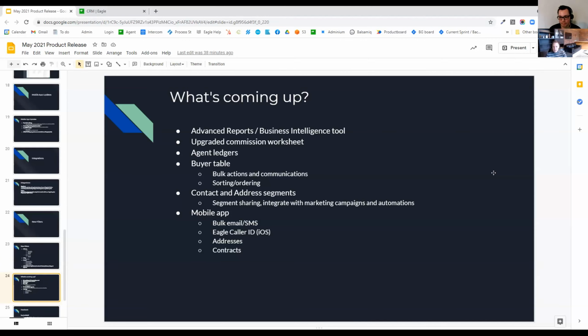So those are the key things happening early on in the quarter, and we're continuing to work on a lot of the stuff we spoke about today. So the buyer table, there's bulk actions and communications that's coming. Similar to how on the mobile app, you could select multiple contacts from the buyer table so that you could email or SMS, you'll be able to do that as well, straight from the buyer table, as well as sorting and ordering the buyer table.